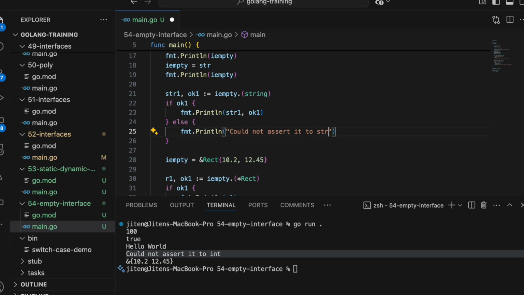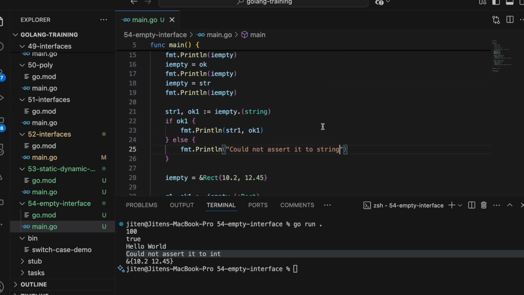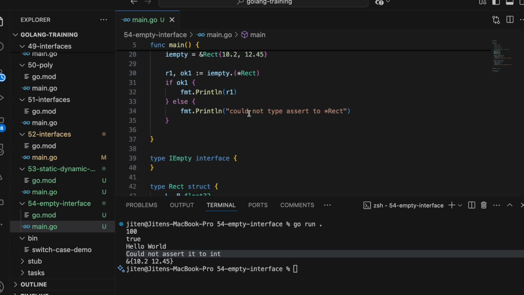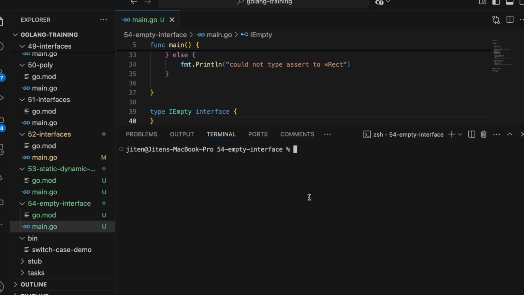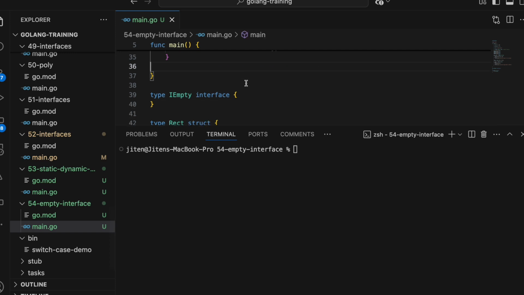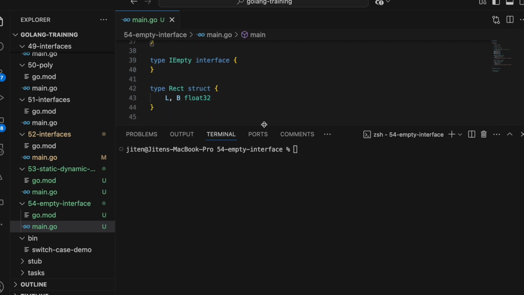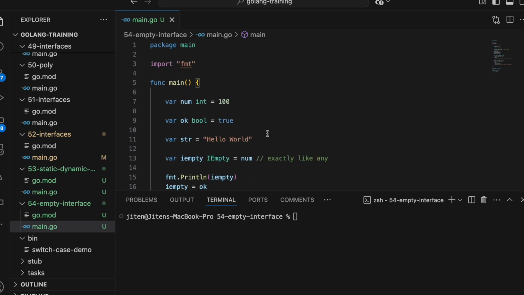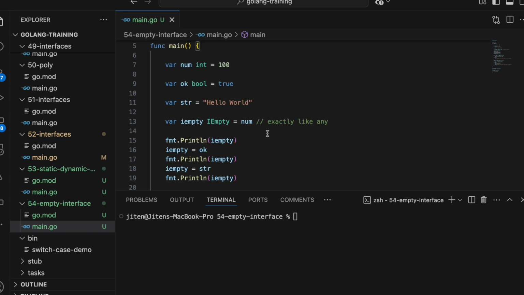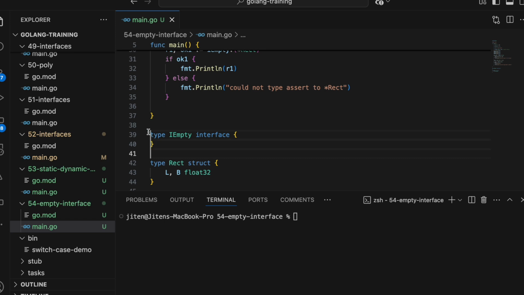That we already knew this concept. So the type assertion is the same whether it is an empty interface or an interface that you have created. The concept is the same. Okay, this is how the empty interface works in Go. Again, the concept is the same whether it is an empty interface, something like any, or even if you create your own empty interface and do it.